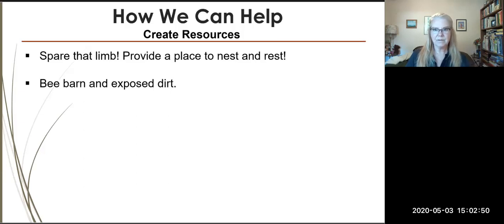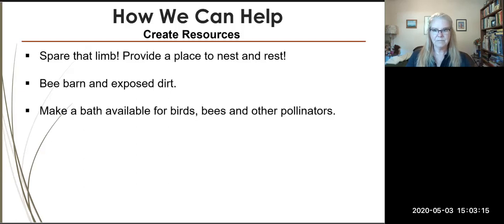I know a big thing that's really helpful to a lot of gardeners is to put mulch down everywhere. It makes the weeds go away, it keeps the moisture in, and so forth. But if you could keep a little bit of dirt exposed, a lot of the native bees that live in the dirt will be able to survive in there.